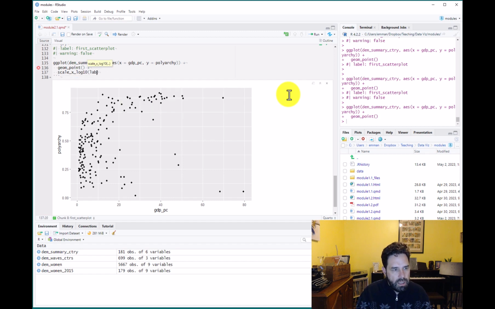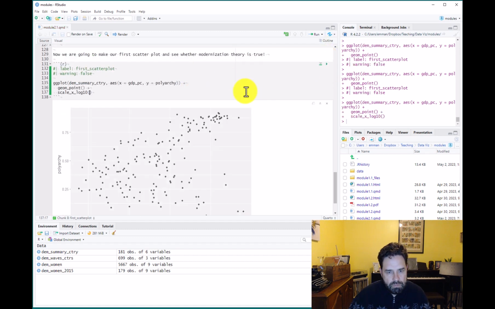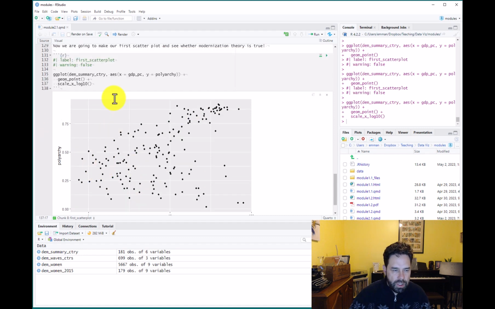All right, and then let's just go ahead and run that. You can see what that looks like. All right, so that's much more evenly distributed. We can see there a pretty good correlation. There's some outliers down here that we'll talk about later, but there's a pretty good correlation between wealth and democracy when we stretch the x-axis that way.